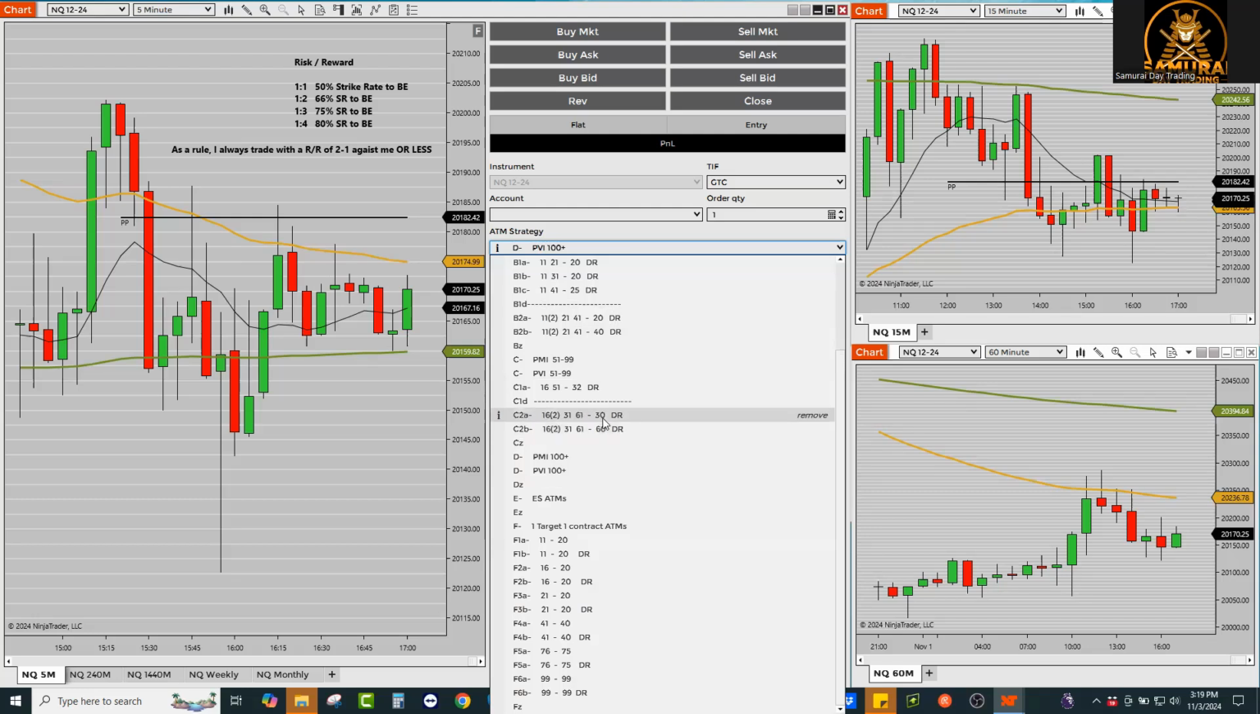30 and 60. Okay, 30 and 60. Just depends how you want to do it. If you want to start off with a less stop and move it more if you need to, then use the 31. If you want to start with the most amount of risk that you can have and then move it into place as long as it's under 60 ticks worth of risk, then you can use the second one. But either way, this is 1-to-1 risk reward. This is 2-to-1 risk reward.